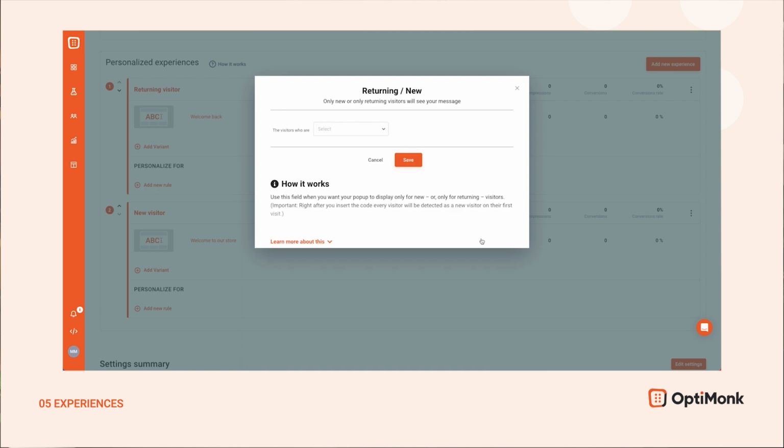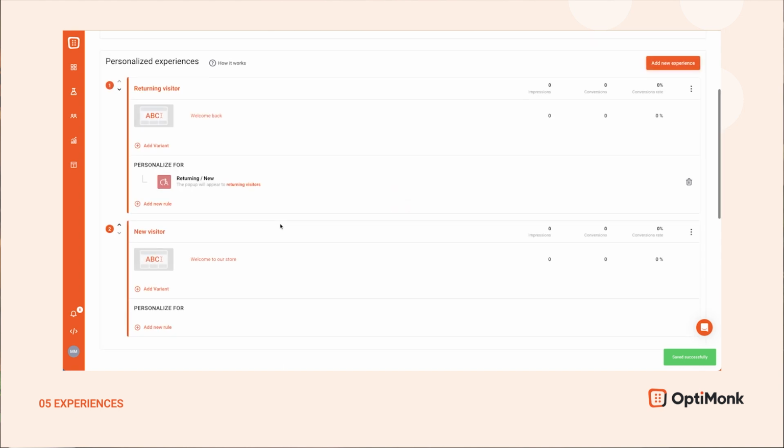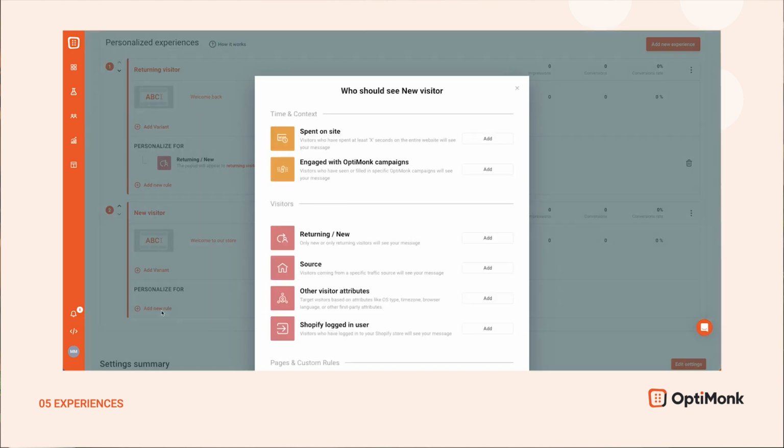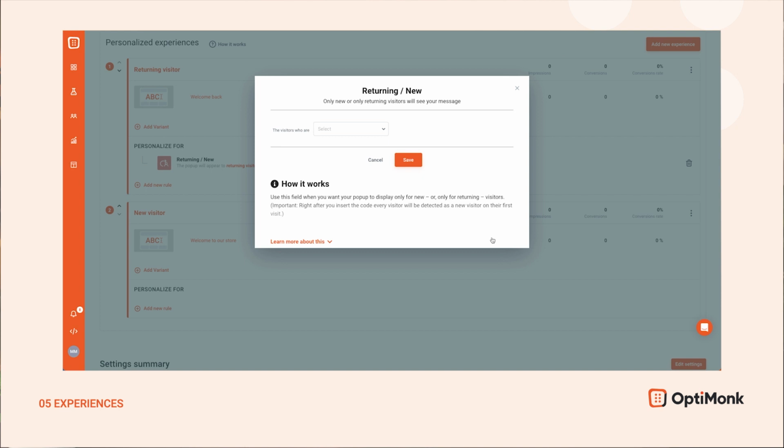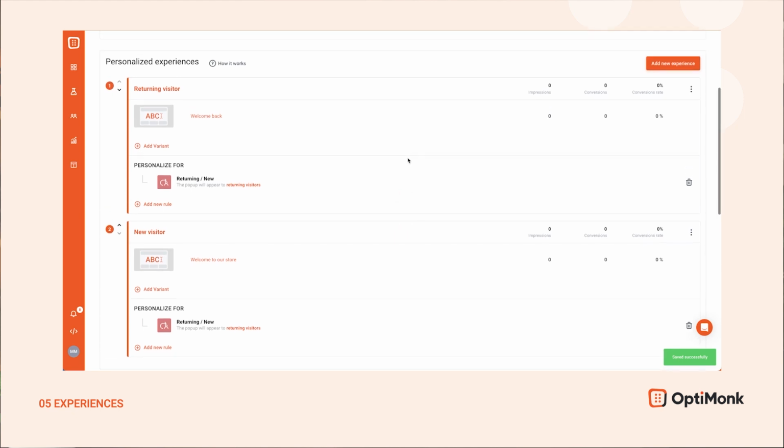Experiences will allow you to pick some targeting rules, new versus returning visitors in this case, and apply them on the experience level, allowing you to precisely target a subsegment of visitors. So a returning visitor will see a headline that says "Welcome back first name," while everyone else, meaning new visitors, will see "Welcome to our store."